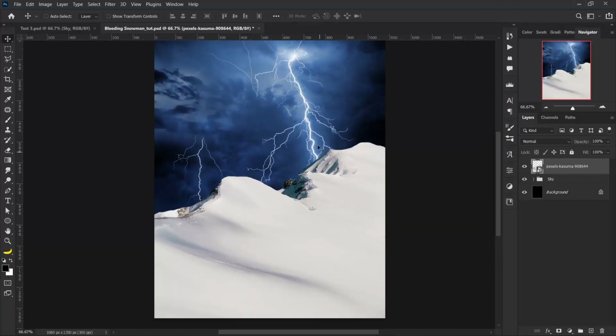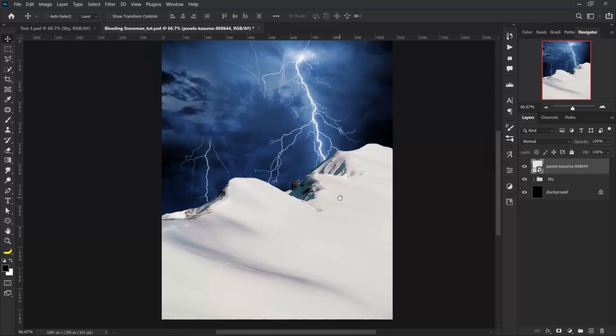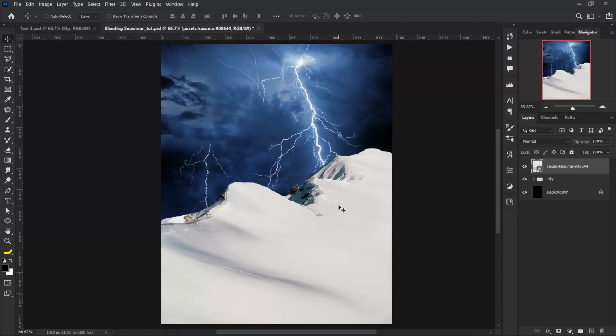So now what we have to do, we have our background sky set and we have our foreground. Now when you see the difference between this, it's a difference of night and day. All right, so what I'm gonna do now is color grade my mountain to give it that night look, that it's set in nighttime.